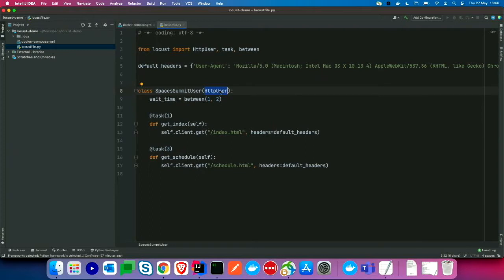So a user in Locust can have several tasks, and it will perform a random task, wait a few seconds, milliseconds, whatever you configure, and then perform another task at random. So you can have as many tasks as you'd like, and it will just pick a random one each time. In this case, we see a wait time defined of between 1 and 2 seconds. That's the randomness I was talking about earlier. And we have 2 tasks, the get index and the get schedule.